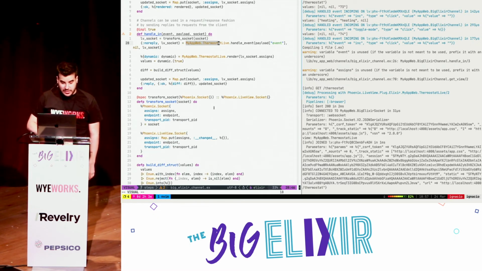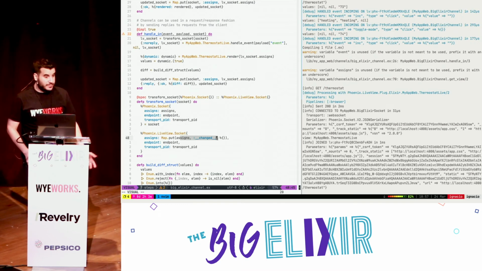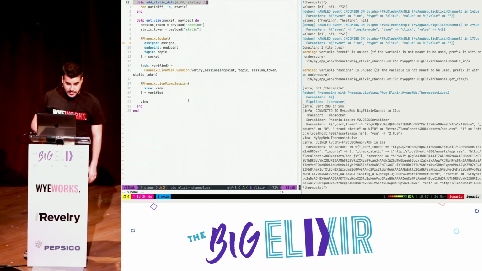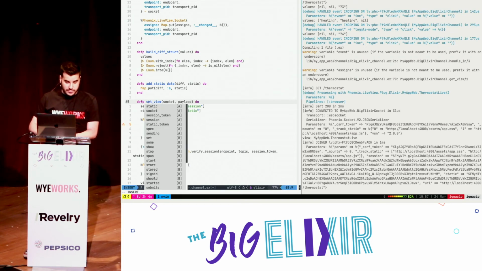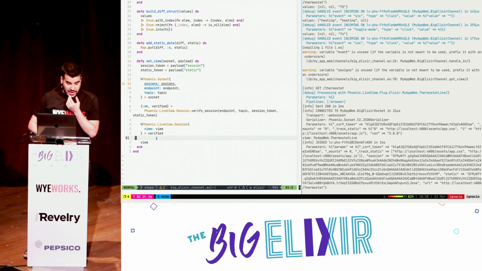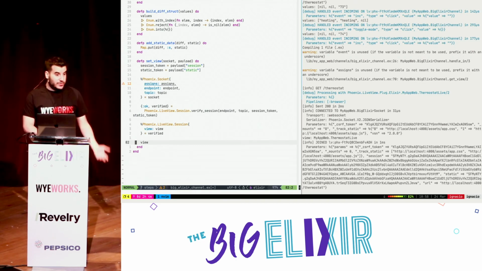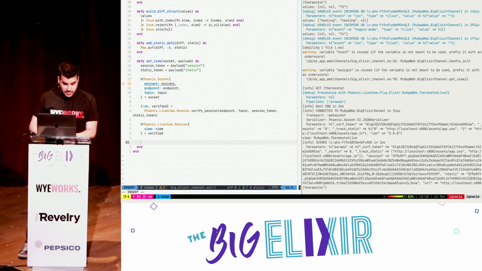Let's take the same approach I did to keep track of changes, that is to put in the assign a special key with the view. So let's do that. Instead of getView, I'm going to rename this to setView. So we have the view here. So let's put that view into the socket assign. So let's do this. New assign is map put into the assigns. A new key that I'm going to call view. And this is the view we have from the session. And let's return the socket.